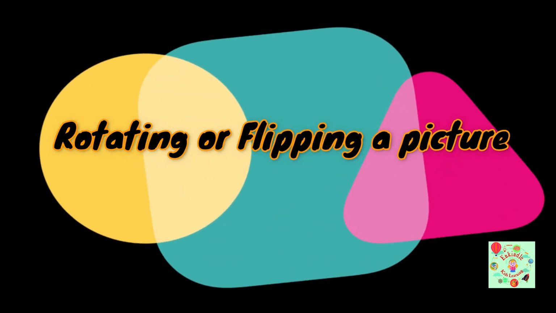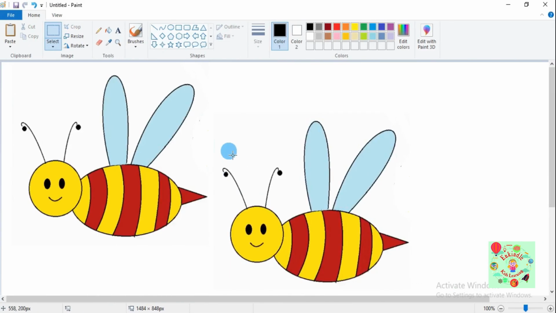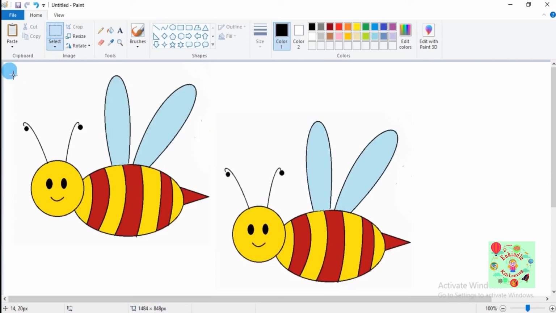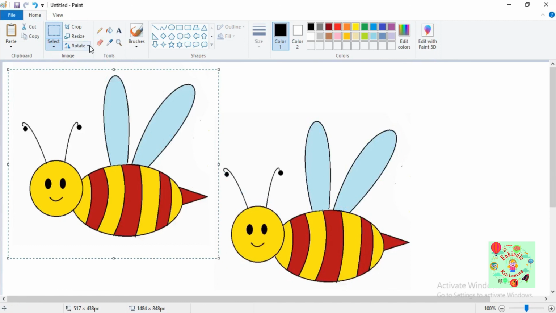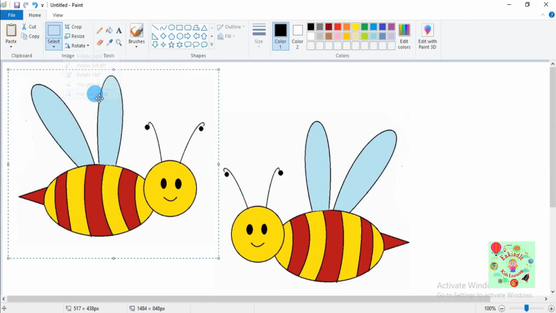Rotating or flipping a picture. The rotate option is used for rotating or flipping a part of the picture or the whole picture. To rotate a picture, select the picture, click on Rotate button in the image group. A drop-down menu will appear. Select the desired direction of rotation or flip. The selected picture will rotate or flip according to your selected option.